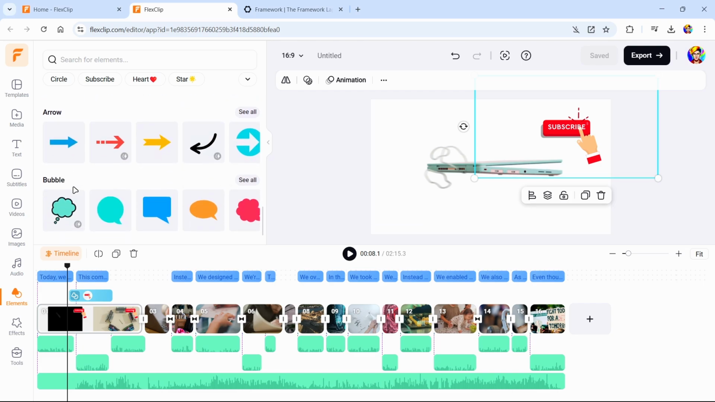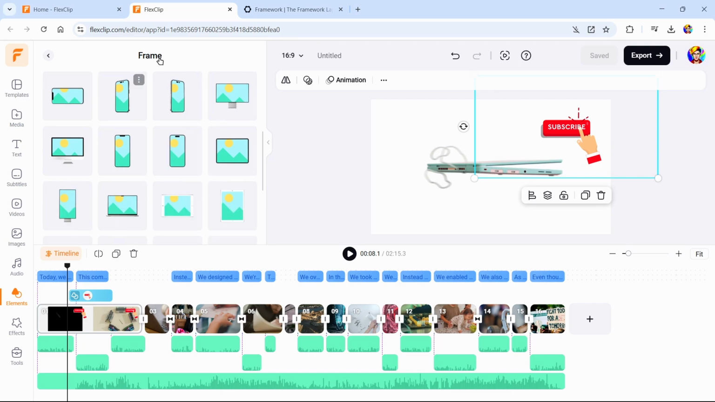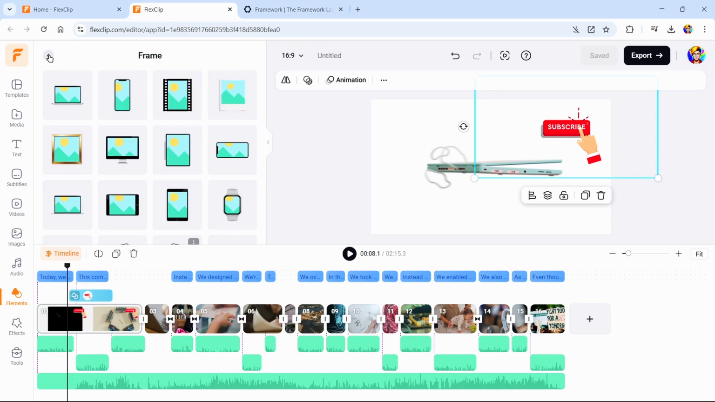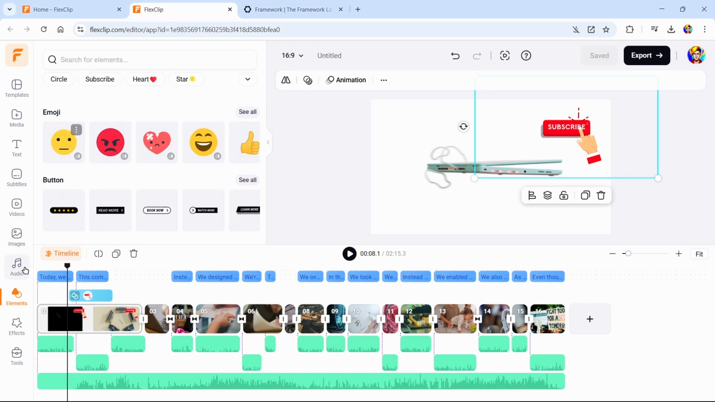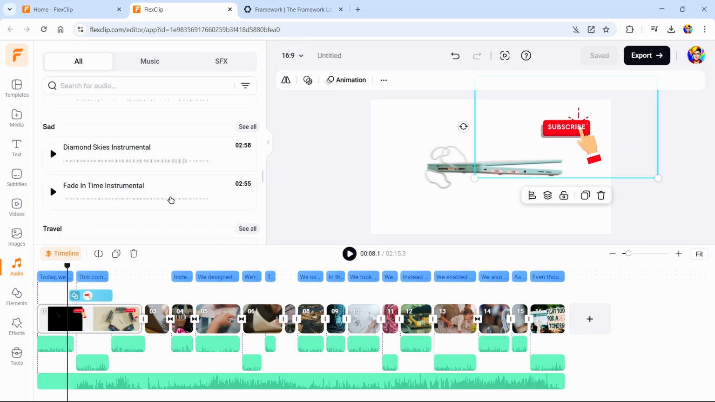Now that is something really good. Like, I really have to use so many PNGs just to use this stuff, and it's available here. This is actually a one-stop destination for me. Now talking about audio, then you have a full stock of background musics.